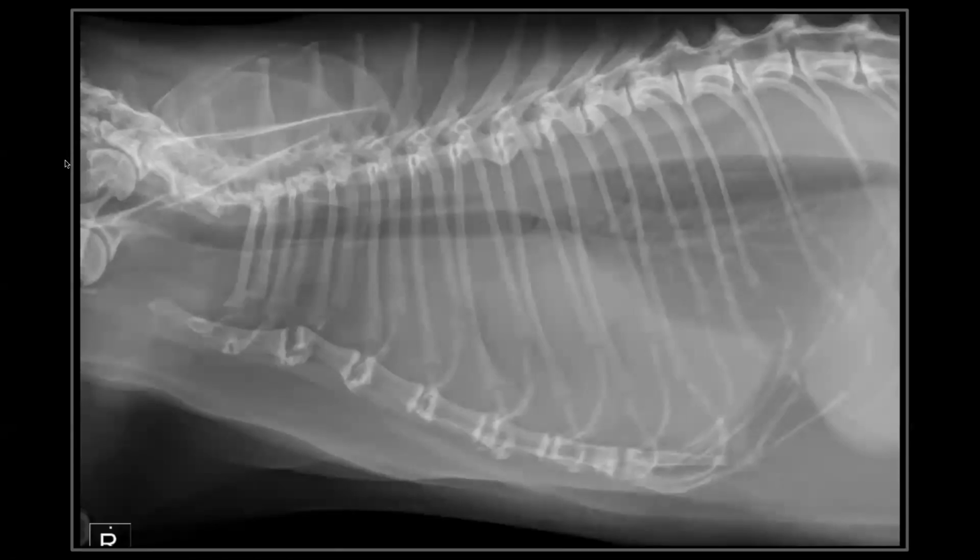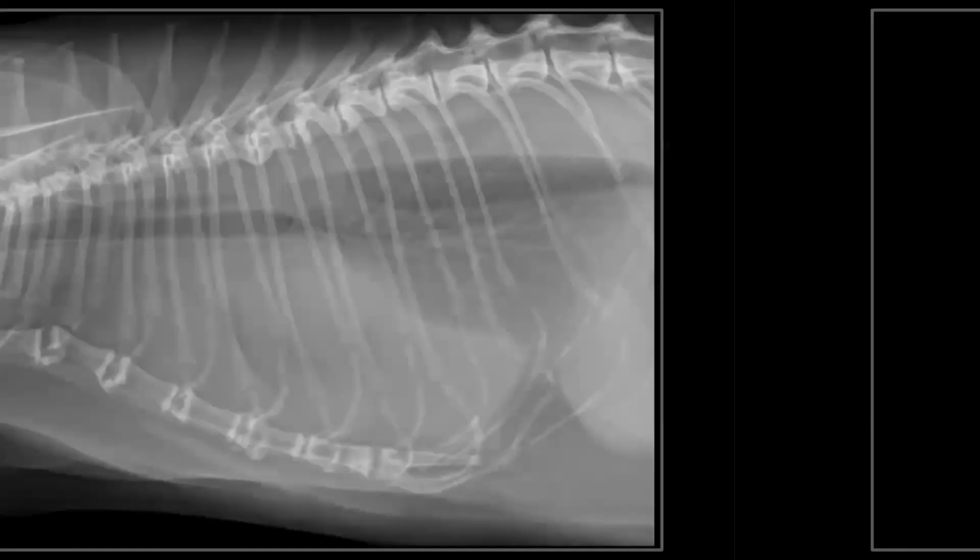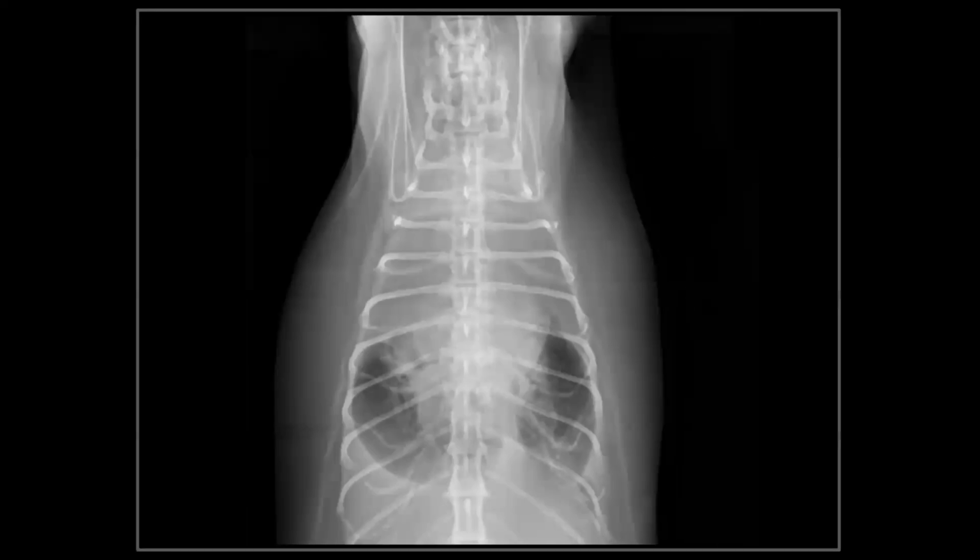There you go. So this is another severe case, again, where there's a tremendous amount of fluid and the lungs are almost floating in the fluid. This was probably a dorsal ventral view, again with significant fluid in the cranial and the caudal aspects.